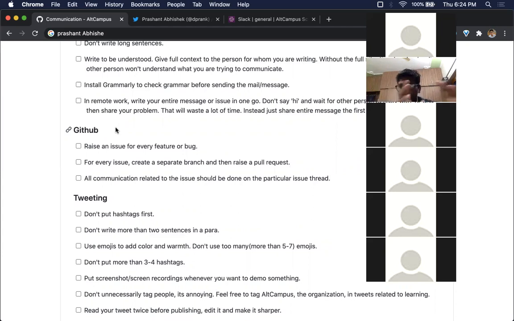Okay, and while you're working on that issue or bug or feature, whatever that may be, you are going to create a separate branch and then work in that branch. And once you are done working, you will send a pull request to either the master branch or to the parent branch, whichever branch your team is asking that PR to be merged into. So you send a PR to that particular branch.